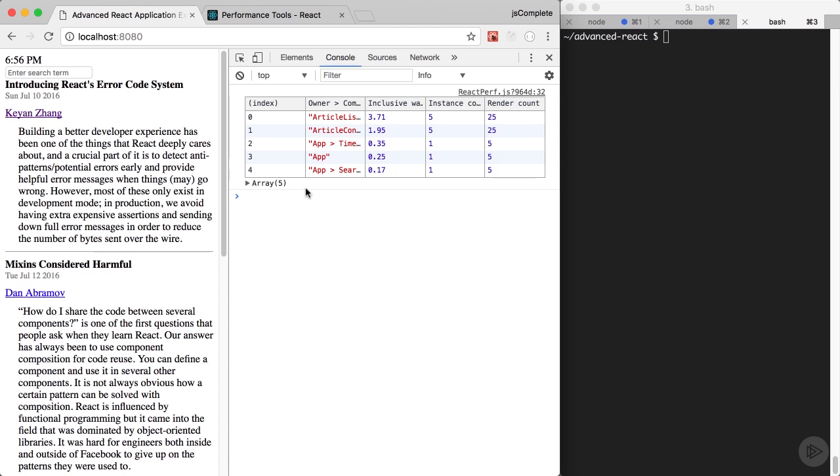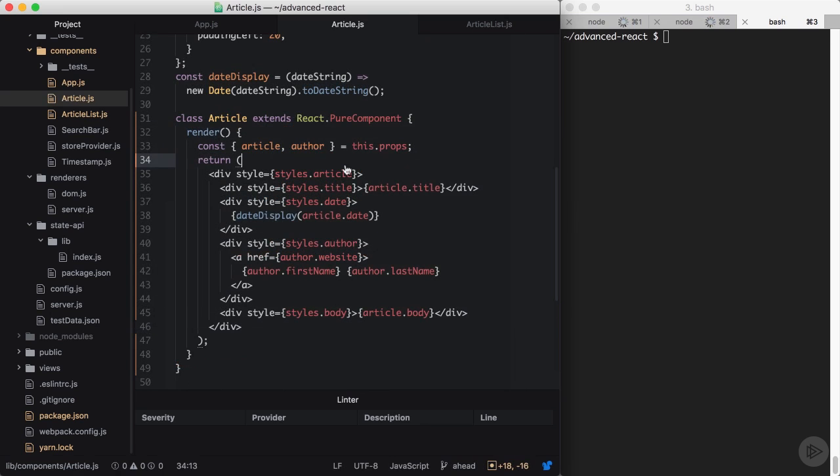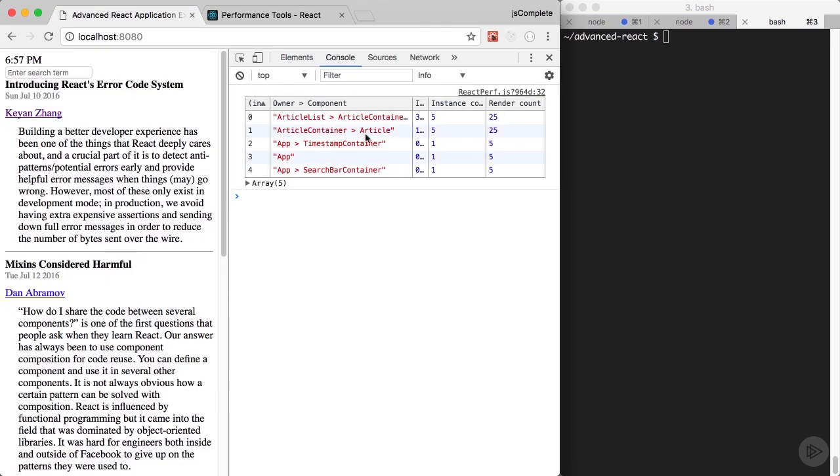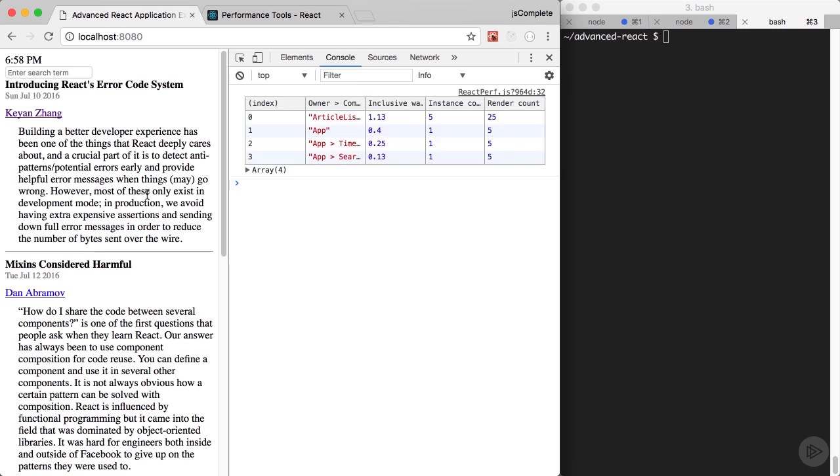So we still have 5 instances of wasteful renders here. Let's see if pure components is going to solve that. I'm going to go ahead and change the article component into a pure component instead of a function component and see if that's going to help me. And let's take a look. So I've previously had 25 wasteful re-renders in the article component, and I think those are going to go away with just using pure components. And they did.